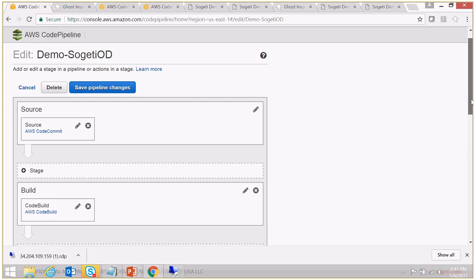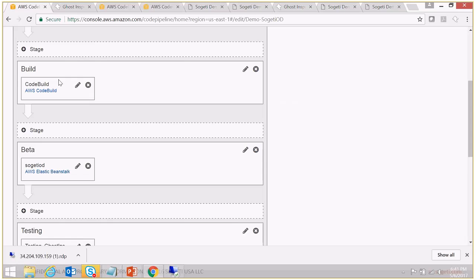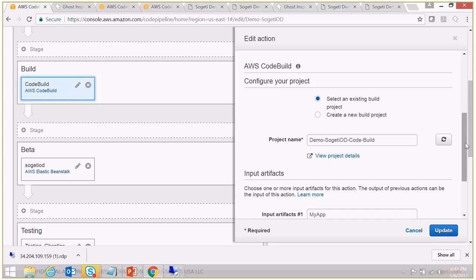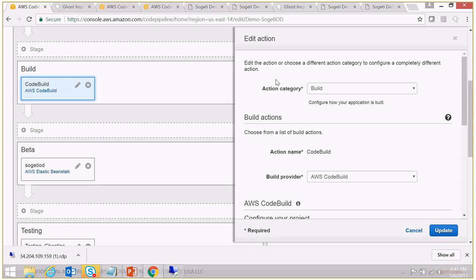Now let's look at the configuration details of our second stage, which is the build stage. Let's click on the pencil again. As you see, the action category over here is build, and the build provider is AWS CodeBuild.